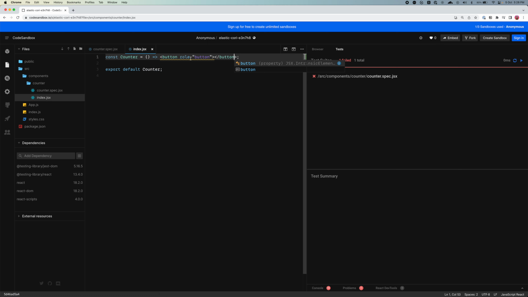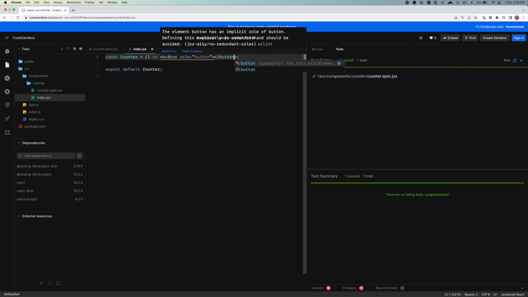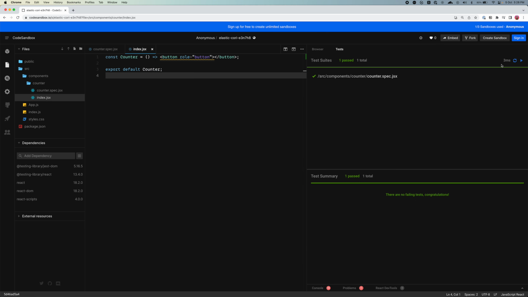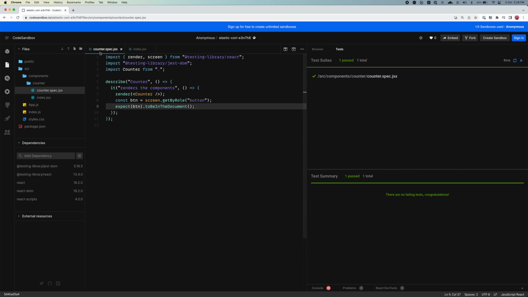Now this role becomes redundant because button already has that, and ESLint is throwing that warning. Regardless, our test will still pass because either way it's able to find a button. So if I get rid of the role, the tests still pass. Cool. So this is good enough. This is our first test.